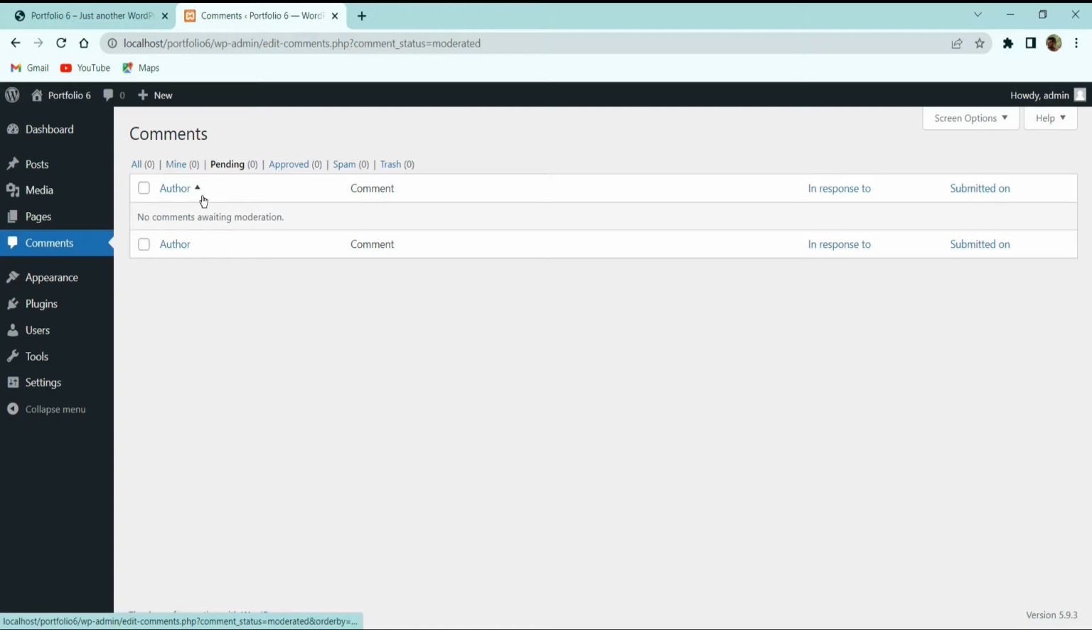In the pending option you are going to get all the comments that you have kept on pending. So in this way this comment section is helpful to you. Whenever you have a blog post comment section, then you can easily handle all your comments in one place using this comments option. Next we have this appearance option.